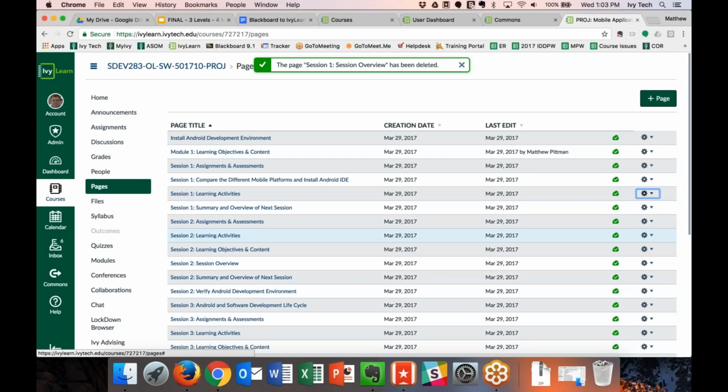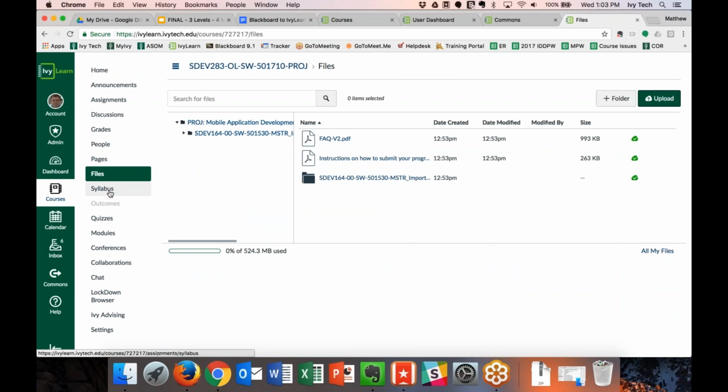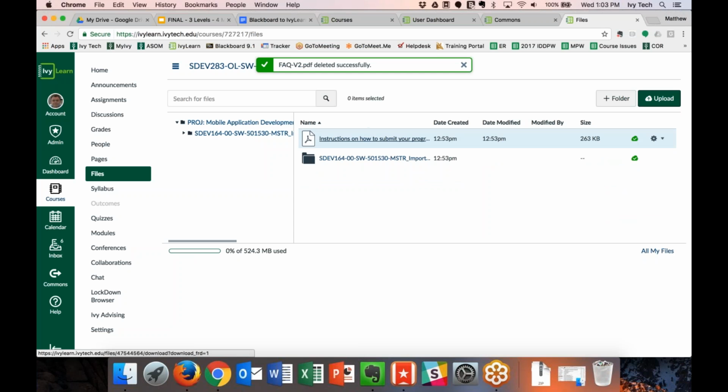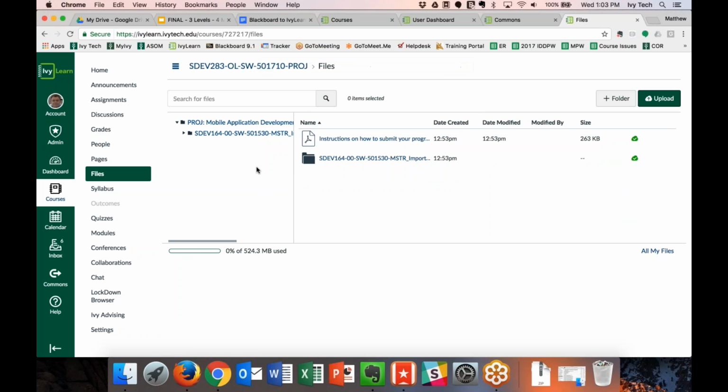And so I would click that to actually remove it. Same thing with files. I have to actually go to the files area to remove it. So if I didn't want, say, this FAQ v2 PDF file, I'd have to come over here to the cogwheel and choose delete to actually remove it. That'll take it out of the course so that it's no longer part of the course.